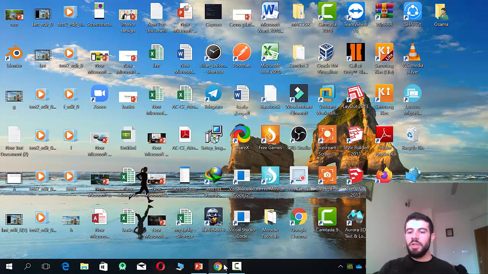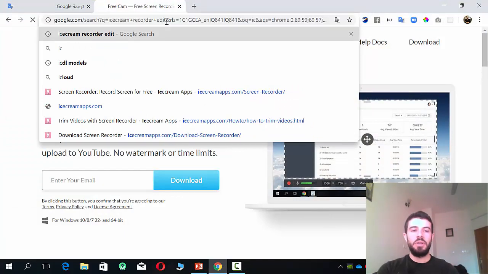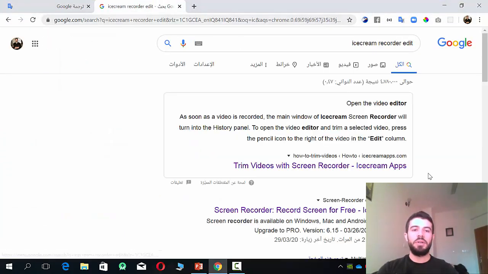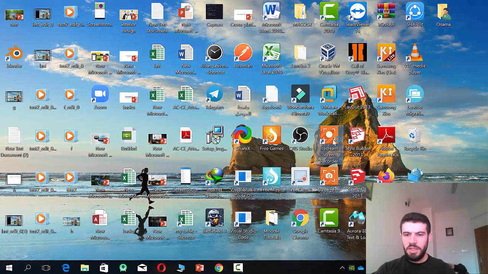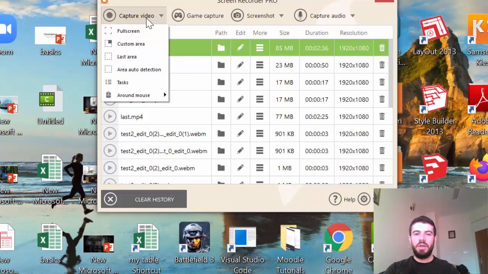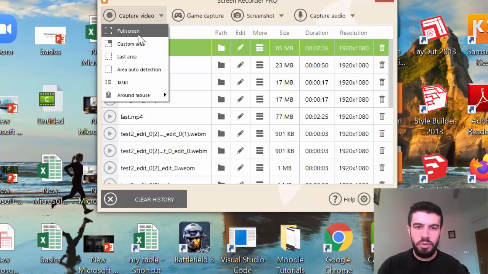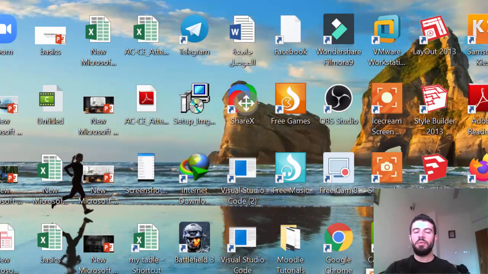The second program is also very important and very useful. The name is Ice Cream Recorder. Here you can see the video screen recorder. Just go to the Ice Cream Apps screen recorder site and download this program. Just open the program here, and from here you can create a video or capture a video, full screen or custom area. In the screen you can select a custom area or just full screen from here.